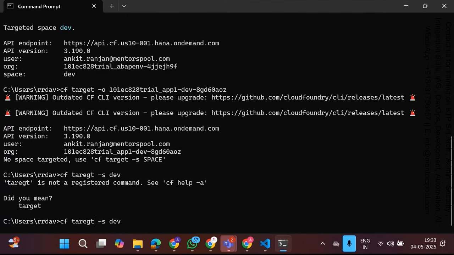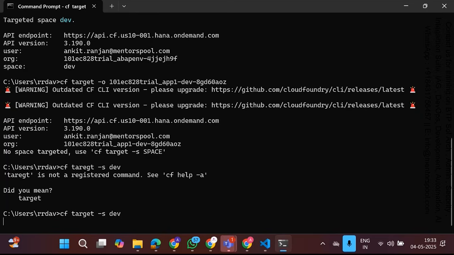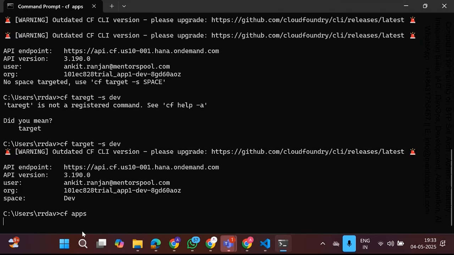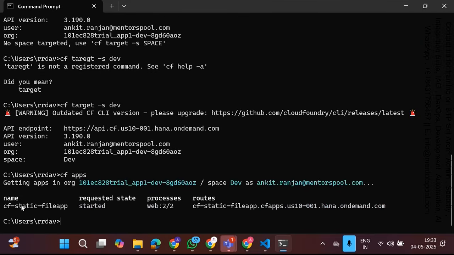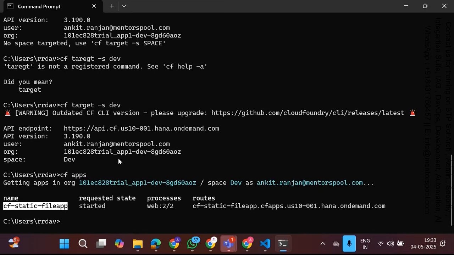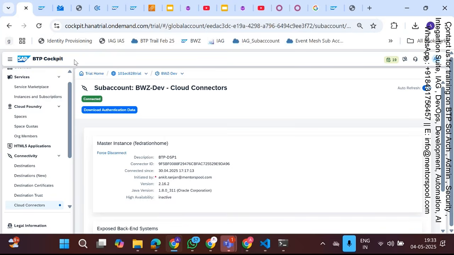CF target. Now in Cloud Foundry we had spaces, right? So I am targeting that space, the dev space. I'll say CF apps. So what apps are running? Everything I can do with the UI, the CF static app which I opened, where I said hi, it was running. I can do everything in Cloud Foundry also using the command line.